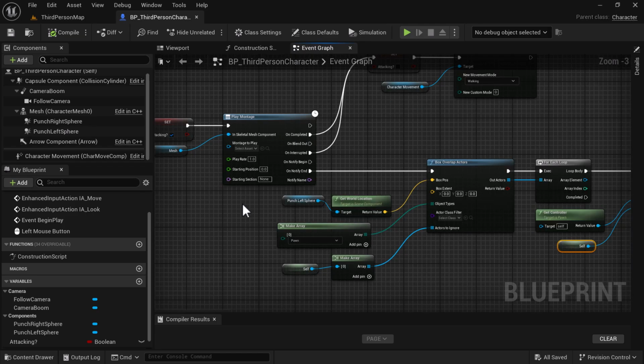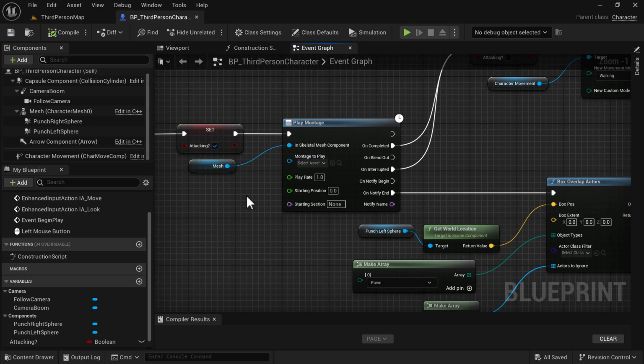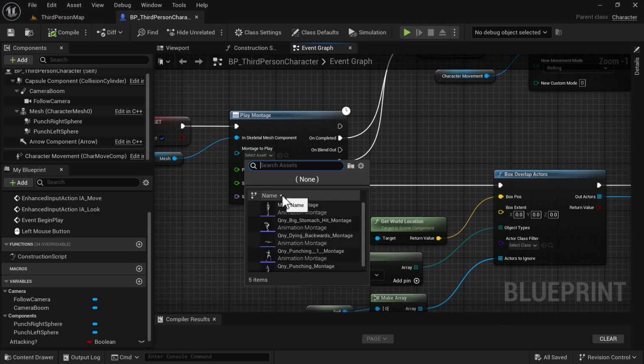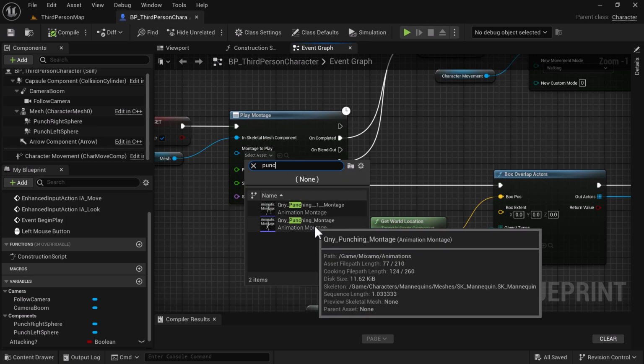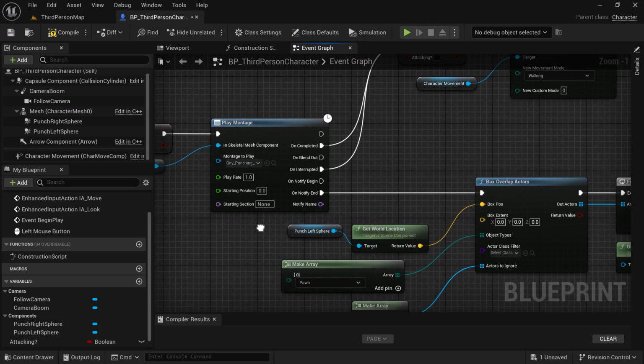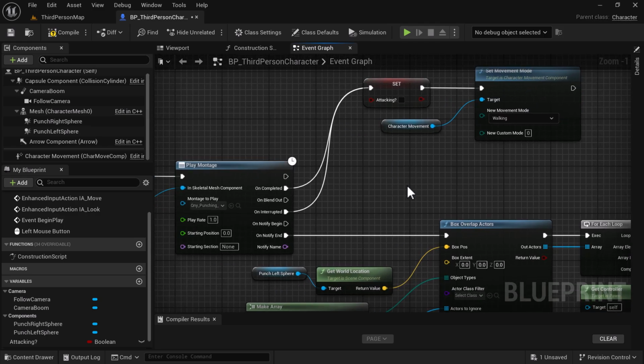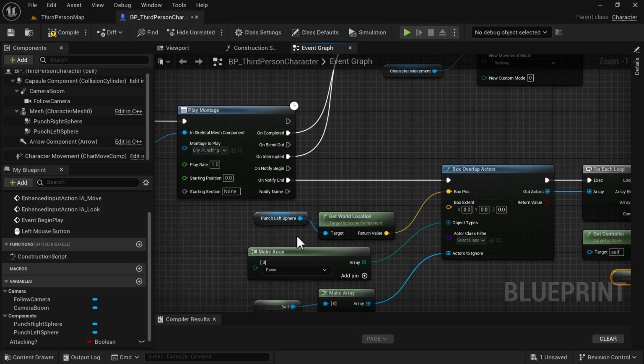Okay, so now here's the next part of the code. Right here for the montage, right when we come off, we're set to attacking. And then we're going to be playing the montage. So we're going to do punching. And remember, the left punch is the one that doesn't have the extra one at the end. Next, you're going to set this attacking that we created to false. And then finally, we're going to reset the movement back to walking because we want to make sure that we're not stuck in a disabled mode. Otherwise, we won't move around.